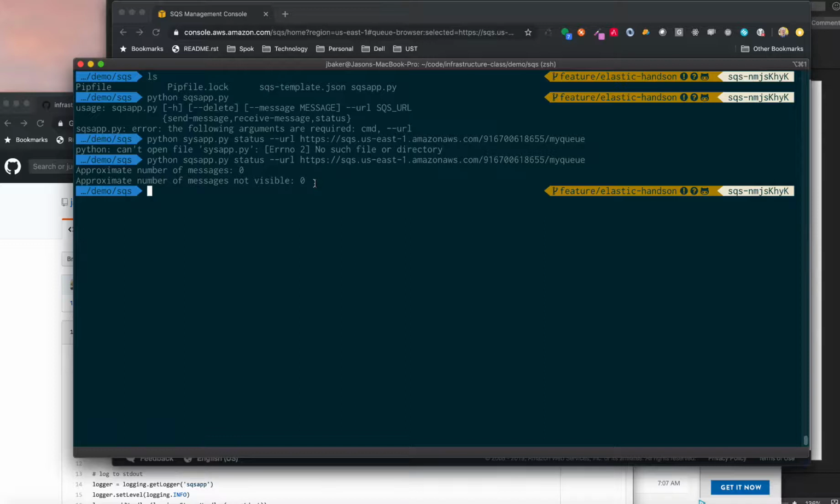Okay, let's create a message and put it on the queue. I can use the same application to do that. My SQS Python application serves as both a publisher and a consumer. To simulate a publisher, I'm going to use the send message command along with the message attribute. I'm going to send a message of something like, this is my first message.